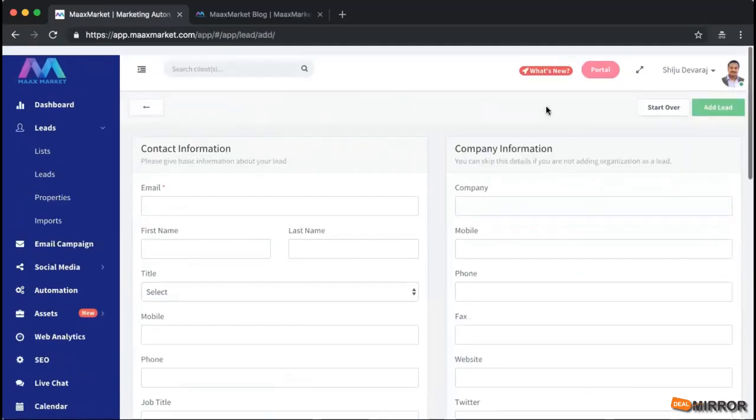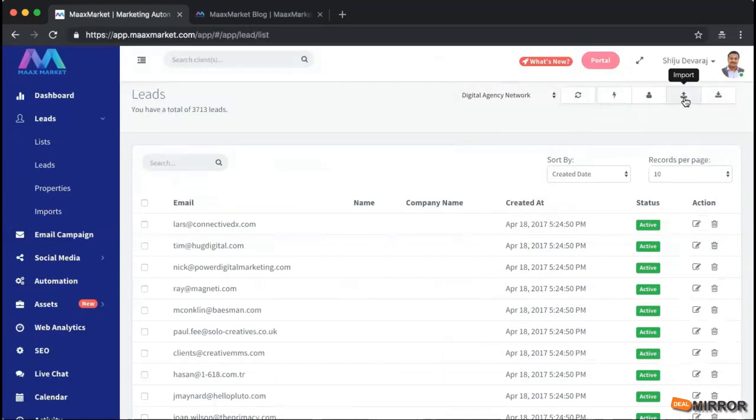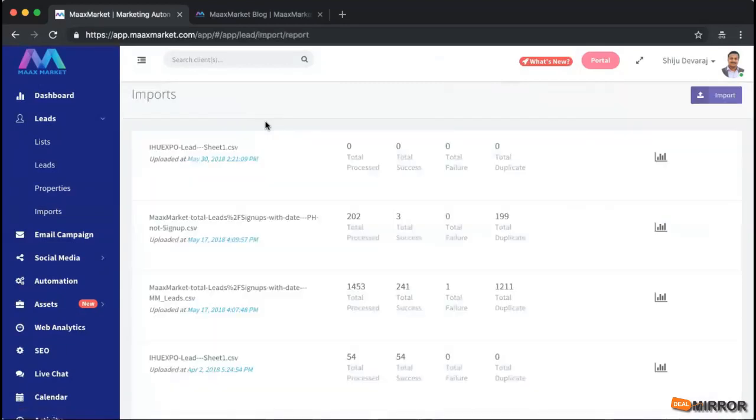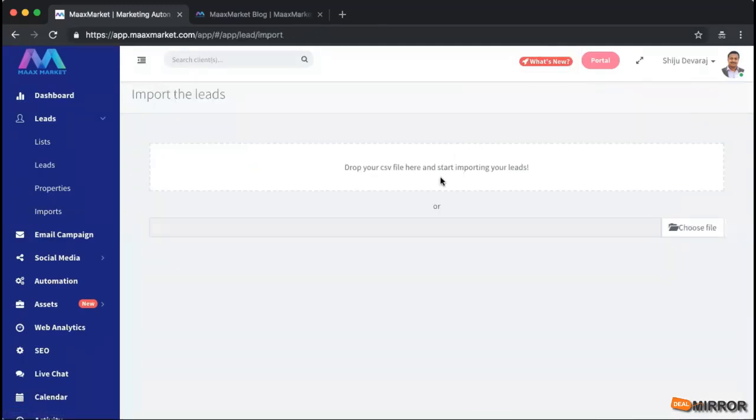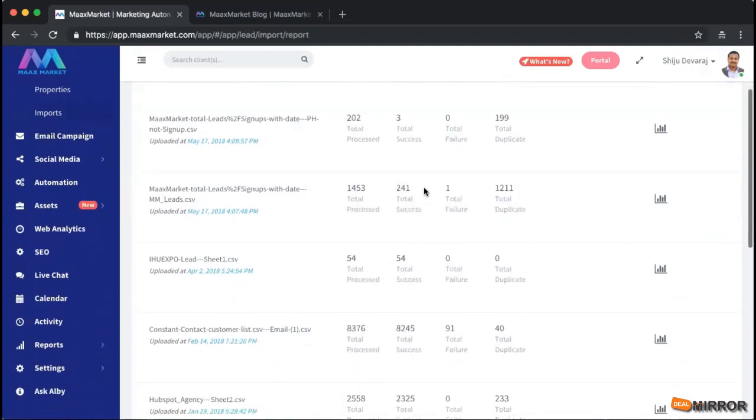And you do also have an option to download or export the contacts anytime. You can select any of your lists and export it anytime. Also, in case you have any third-party CRM and you want to import the contacts from your CRM, just export the contacts and import them using the CSV, where you can map the headers of your CSV with the MaxMarket lead fields. And it also gives you a complete report of how many successes and failures you got on the import.